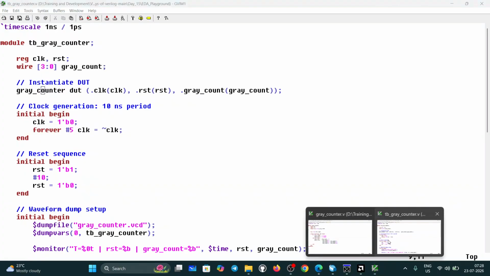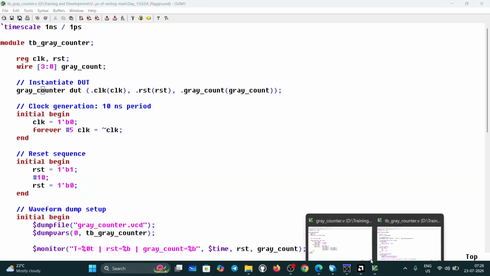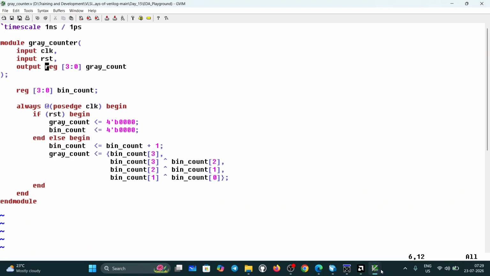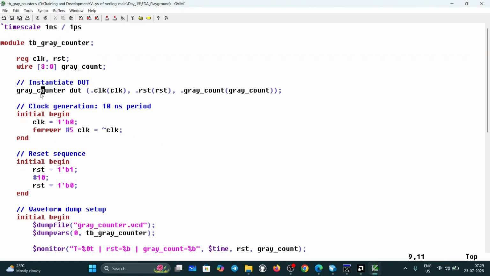What is my design name here? The design name is gray_counter, the instance name is DUT, and this is connection by name. So connection by name is what? You'll get it like this: dot clock in the bracket clock, dot reset, dot gray_count. Whatever is outside the bracket are design inputs and outputs, and the variables inside the bracket are test bench variables.